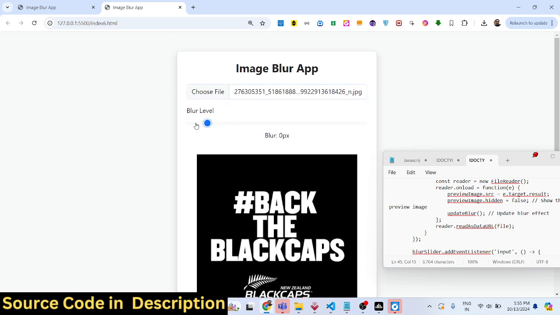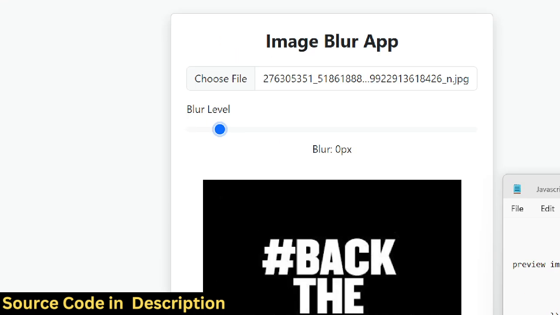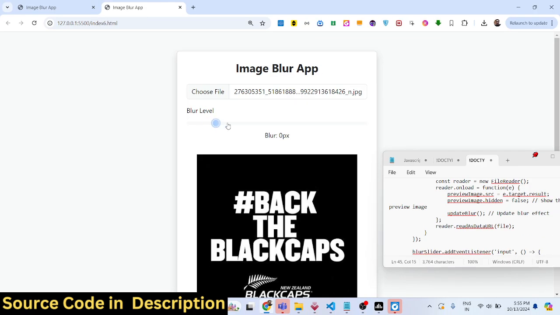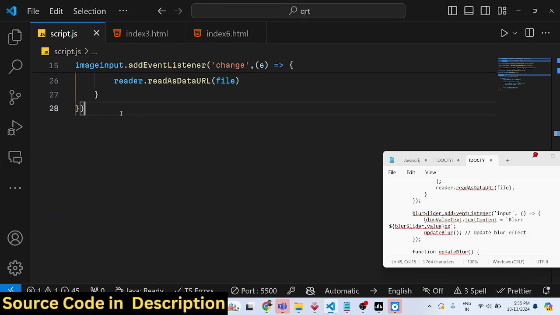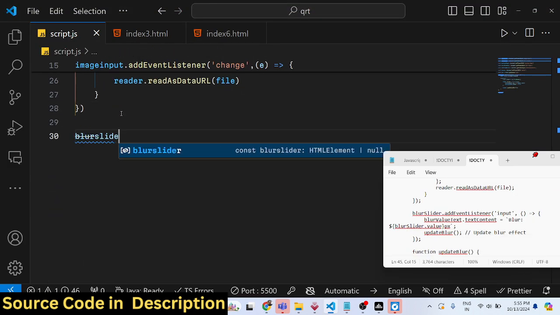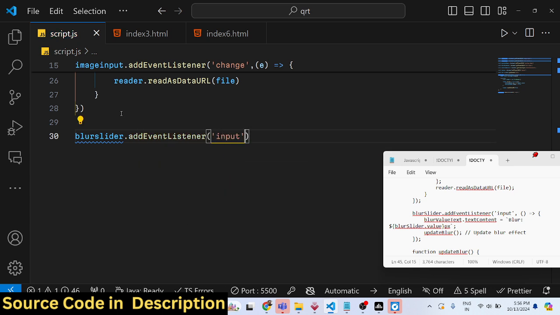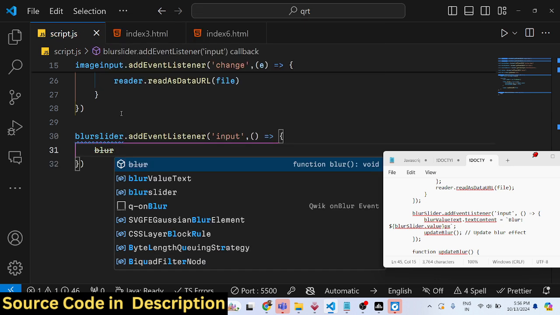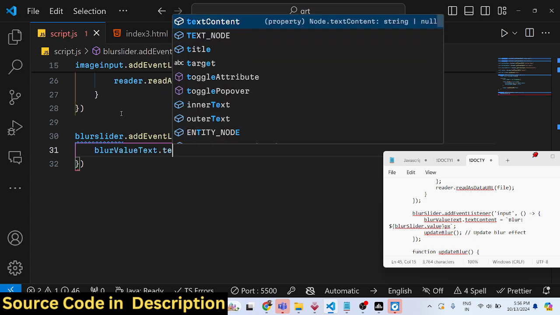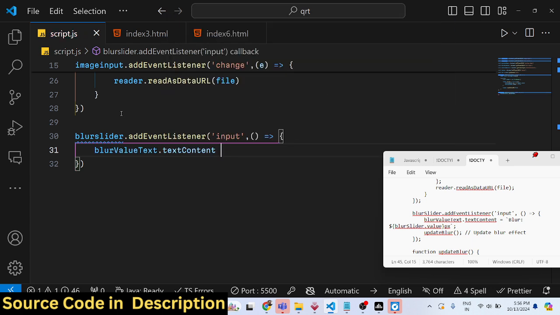So now I need to bind an on change event handler to this blur slider. So as you change the slider, we need to blur this image. So how can we do that? We need to bind a slider event handler to the slider. So this event is input. So whenever the slider changes, this event will automatically fire. So first of all, we need to get the text, the value of the slider. We can do this like this.